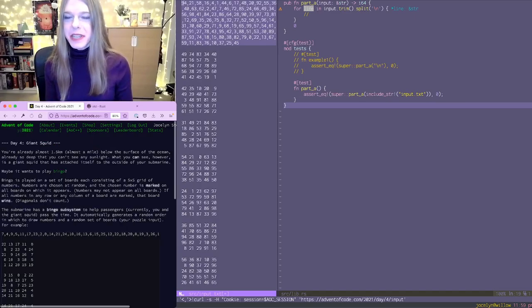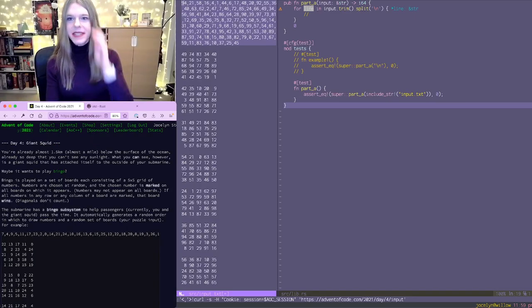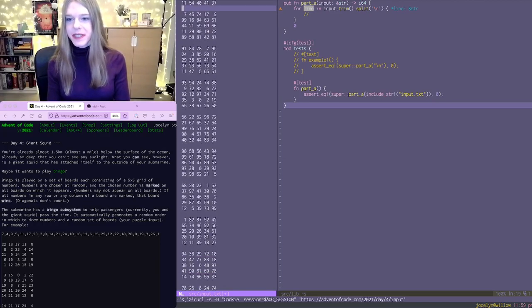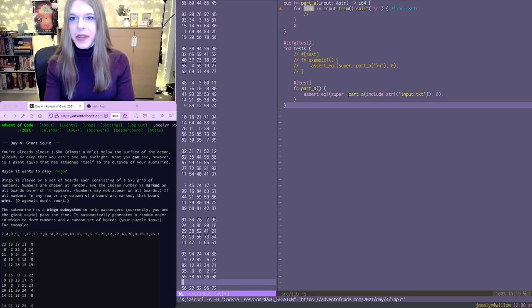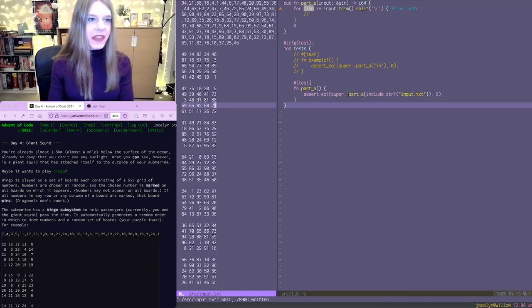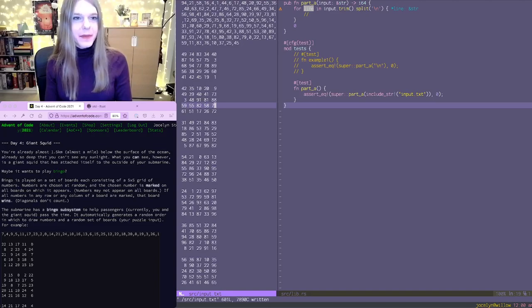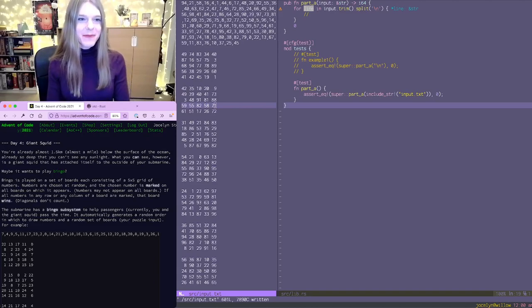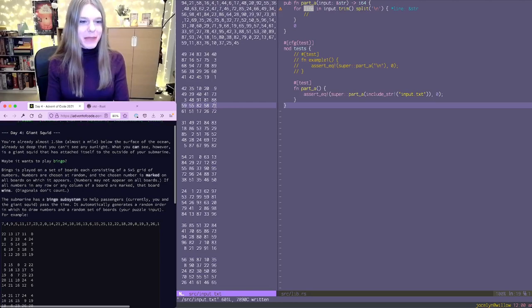So we have a bunch of numbers with commas, and then we have a number of grids of numbers, one after the other. Okay, so giant squid. You're already almost 1.5 kilometers below the surface of the ocean, and we can't see any sunlight. What we can see, however, is a giant squid that has attached itself to the outside of the submarine, and it wants to play bingo.